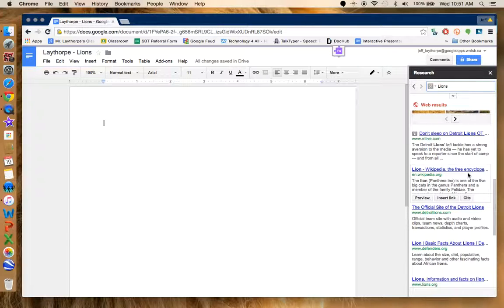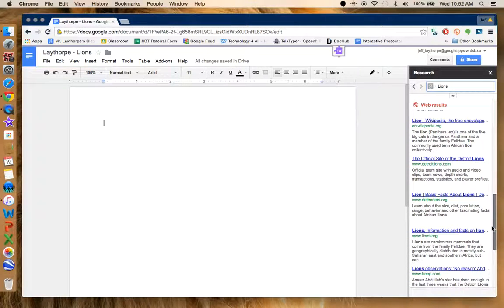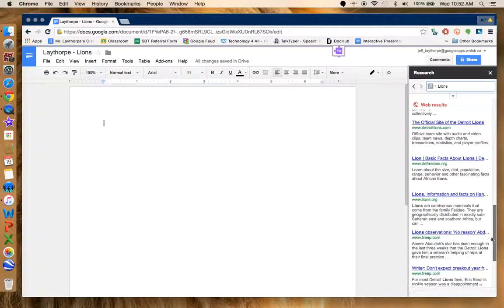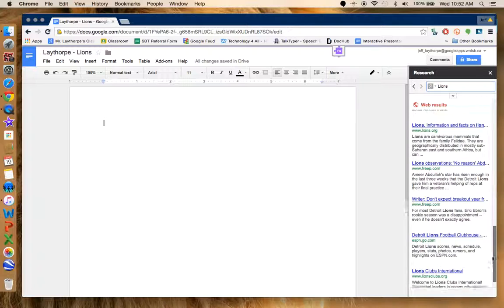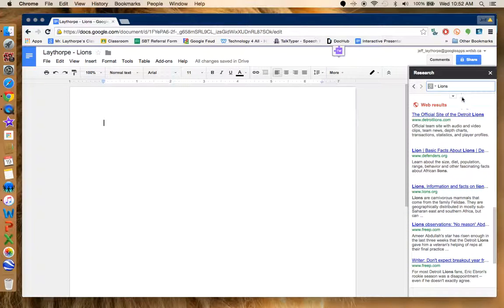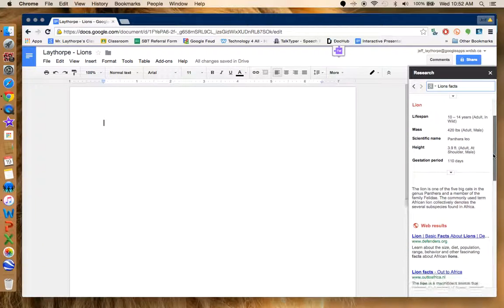So we have Wikipedia, of course. It's always going to pop up first. It's always like that on any other Google things. But we can see here it says lions information and facts on lions, observations, different things about lions. So why don't we type in lions and facts and see what happens? Aha, there we go. We've now changed a little bit of what we're looking at.